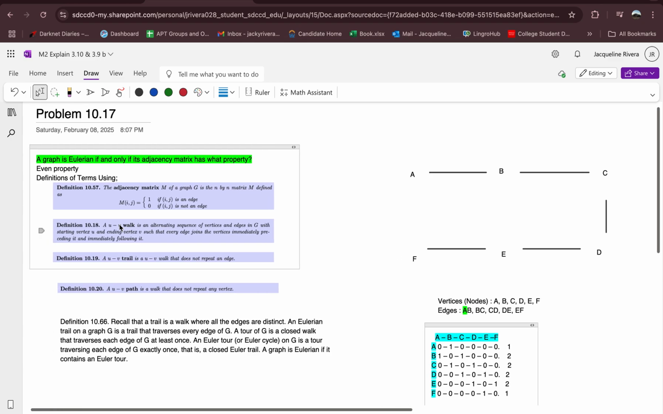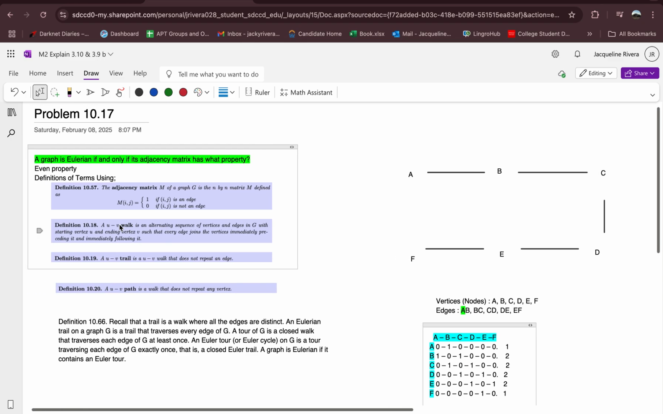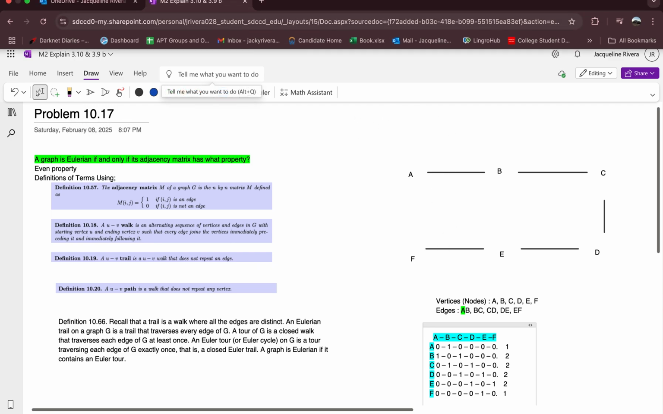So back to our question: a graph is Eulerian if and only if its adjacency matrix has what property? And that's an even property. If it has even degrees for each vertex, then it makes it Eulerian. If it does not have even degrees, then that makes it not Eulerian. And that is how I got the answer for problem number 10.17. Thank you.